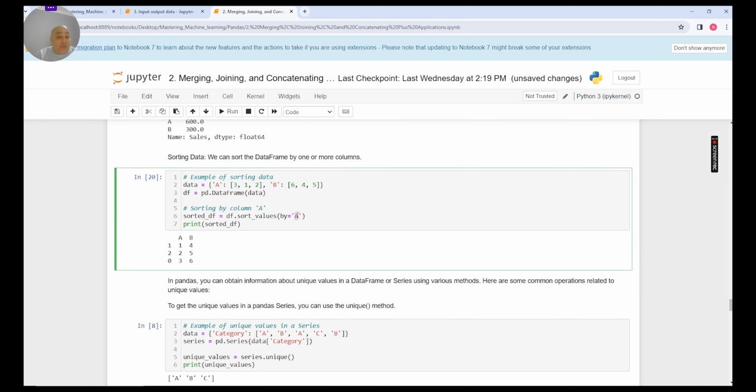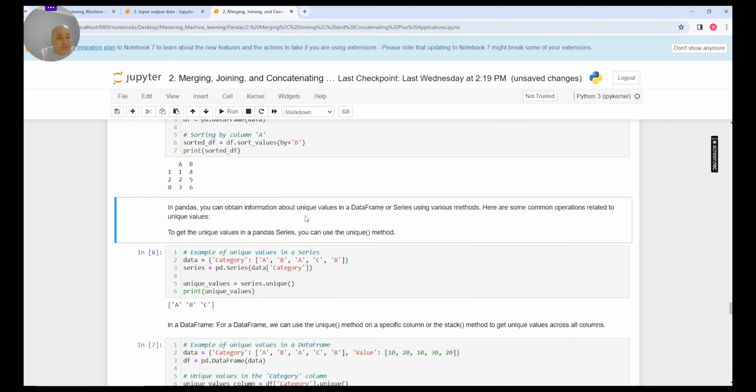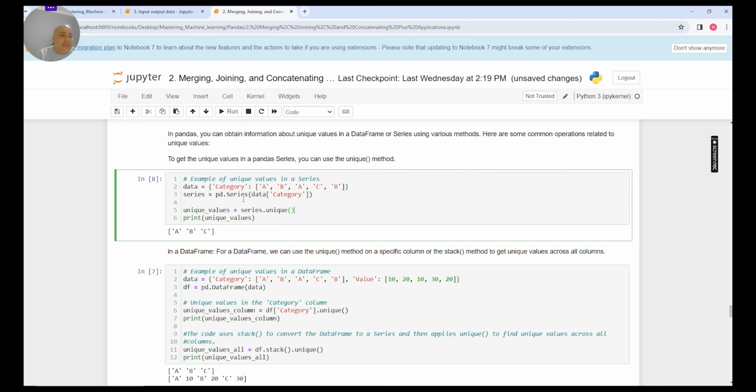If I ask it to sort according to B, all I have to do is change the key here, and the sort will be different. Now I have 4, 5, and 6, and what do I have? I have the relevant ones, which are 1, 2, and 3 accordingly. So I can sort it any way I want based on these keys, and this is a nice way of sorting your data when you have data that's shuffled.